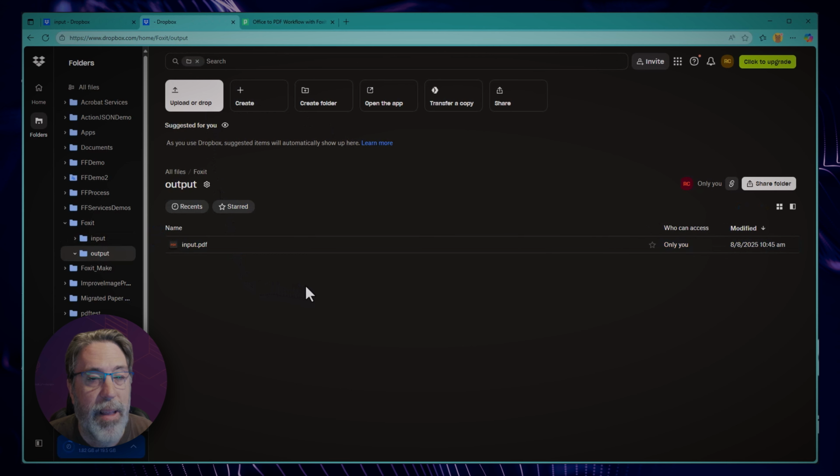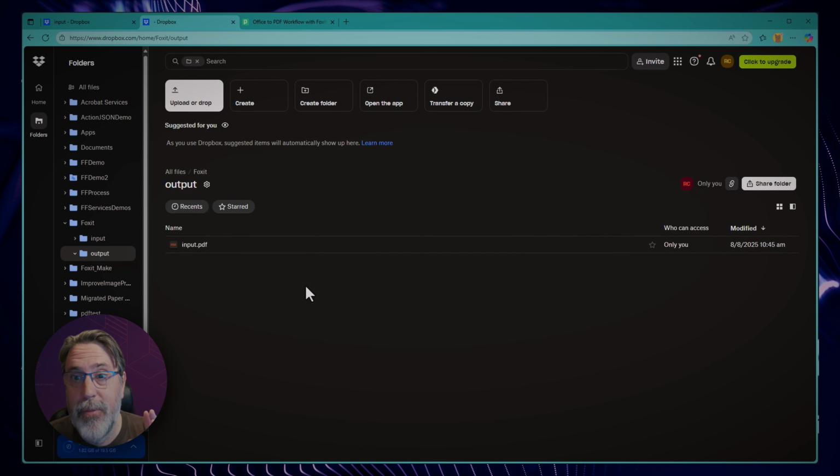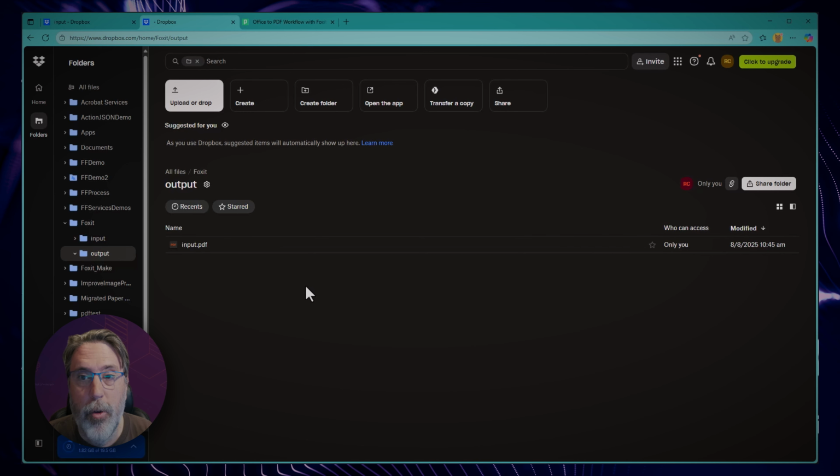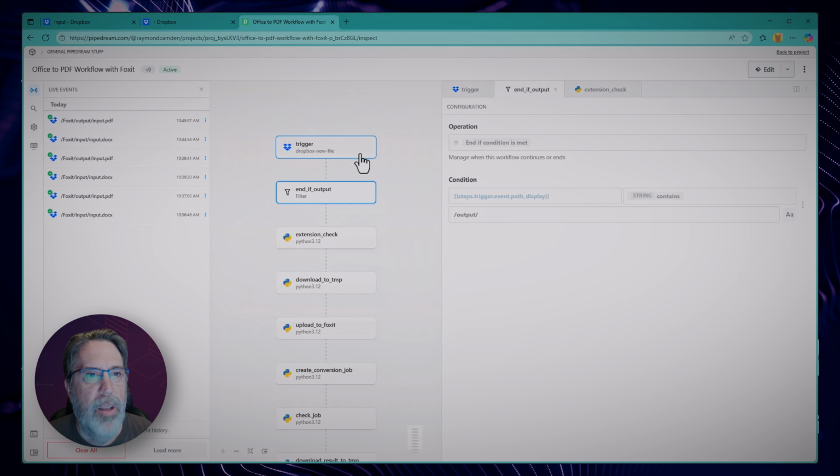It's already done. Now, it won't always be instantaneous. The workflow will kick off basically as soon as it can, but I didn't have to do anything. That entire workflow process was just done. So let's take a look at this particular workflow and I will explain the steps that I built to create it.